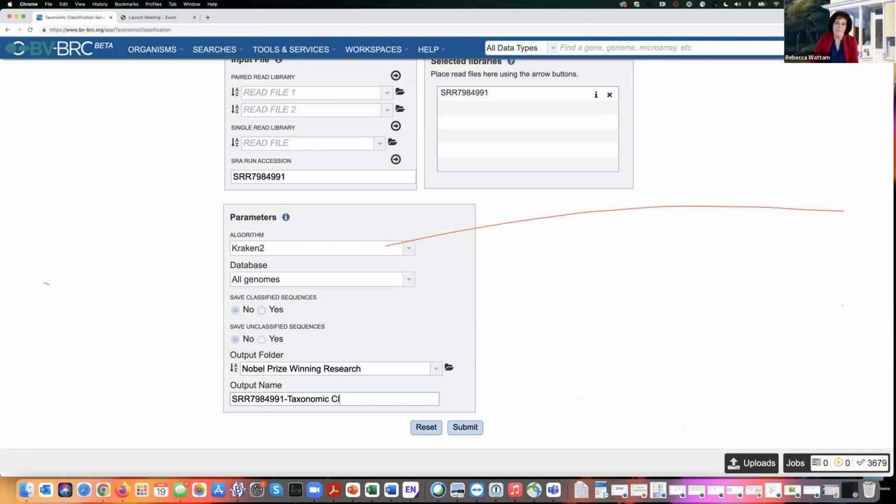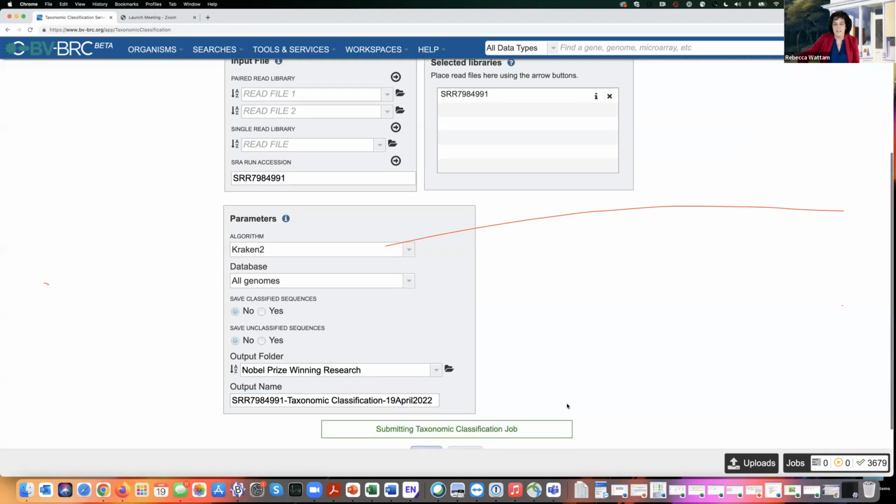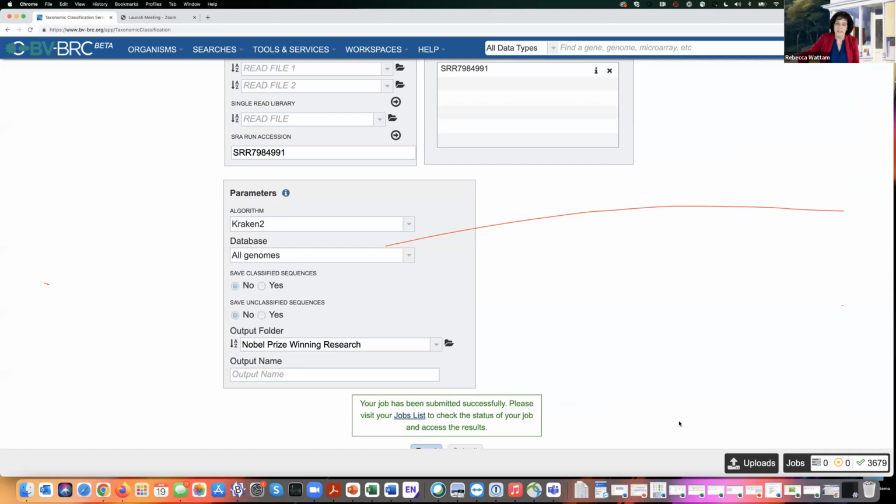It's good to name things really well because, as you can see, these are the jobs that I've done, over 3,000. I often just like to give things very detailed names. I know it looks stupid, but for me, it just works best. So you notice the submit button is now blue. That means I can launch this job. I click submit and it tells me the job has been submitted successfully.